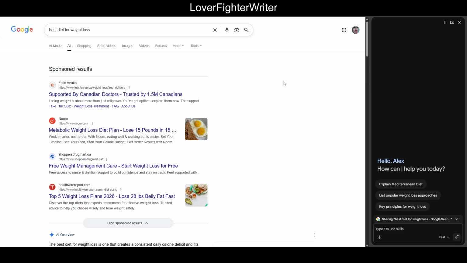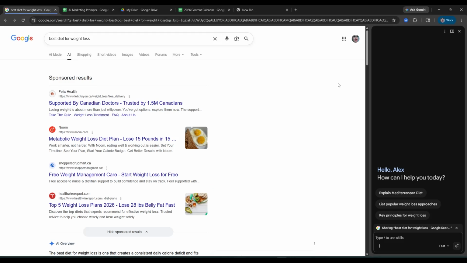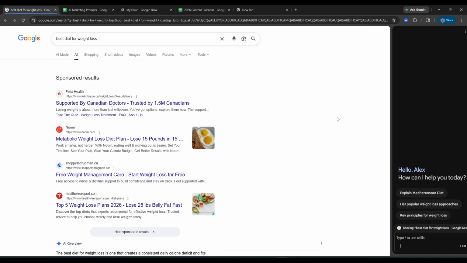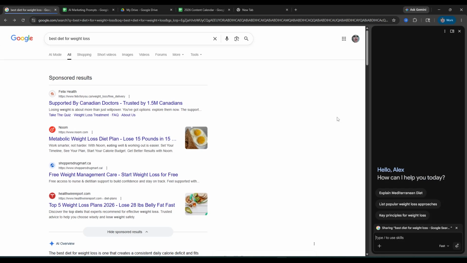All right, now anytime that you're using Chrome and you're signed into a Google account which has access to Gemini, you should be able to open the browser version of Gemini like you see it right here in my sidebar. Actually, before I forget, I'll switch over to this scene so that you can see what's going on up here. So you can see I just did a best diet for weight loss search. And the way that you access Gemini in the right panel here is you can go to the menu and then scroll down to Open Gemini in Chrome, or you can just hold Alt and press G, which will hide it or bring it back open.